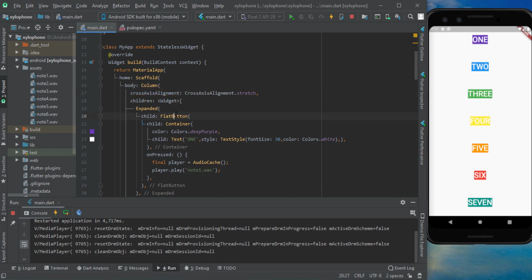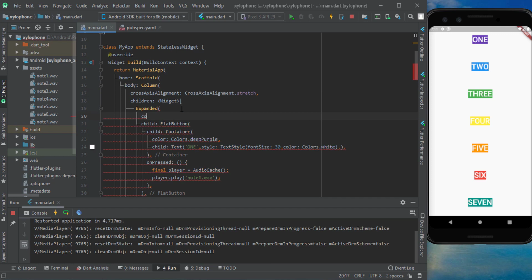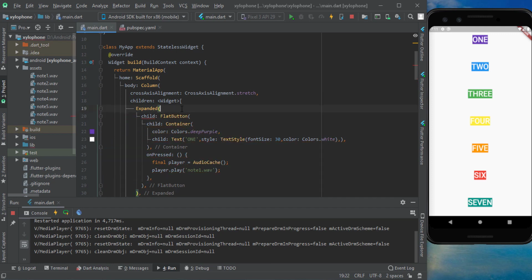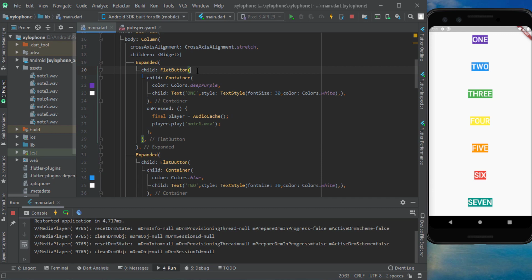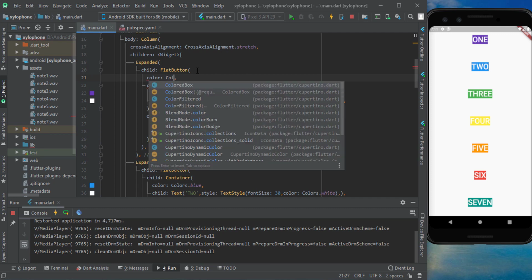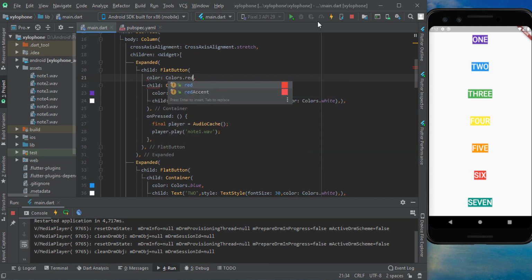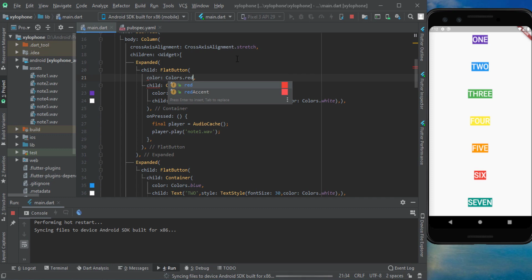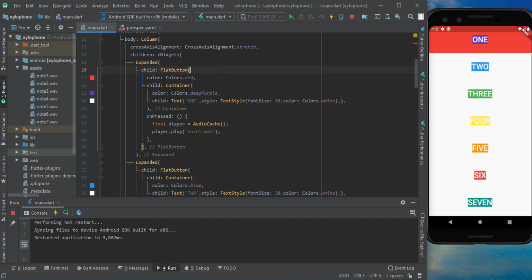Wait a minute. Expanded, I'm going to give a color. Is it possible? No. So I'm going to add a color, maybe a red, just for trial. So let's check what happens. Okay, so maybe I was saying something like this. Instead of changing that container, we can go with this flat button. We can change the color of all the flat buttons instead of changing that of containers.